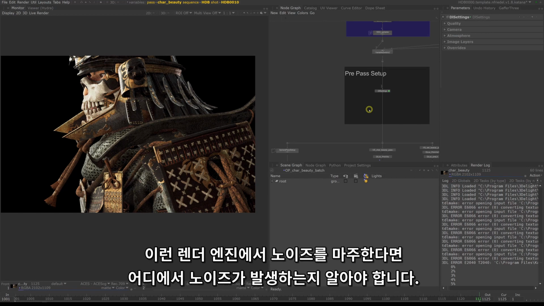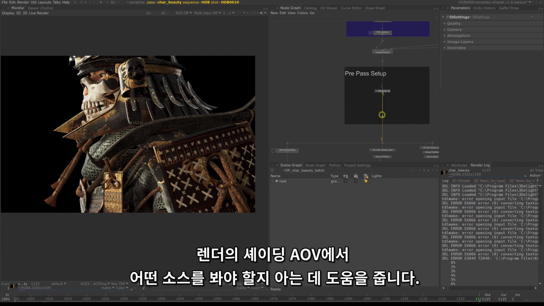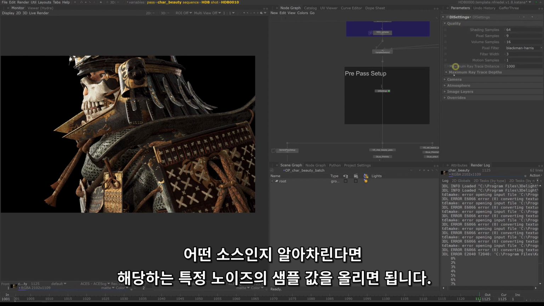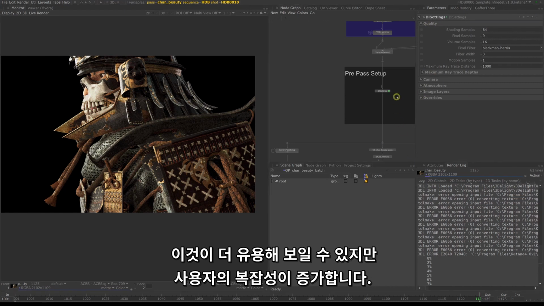For those render engines, when you encounter noise in your renders, it is important to know where your noise is coming from. Is it noise in the shadows, in the indirect bounces, or specular, just to name a few? What helps to figure out the source is to look at the shading AOVs of your render. And once you have identified the source, you can dial up the samples for the specific type of noise. While this design sounds more efficient, it adds more complexity for the user.